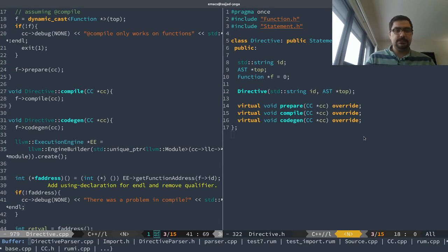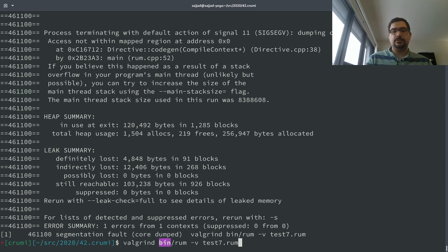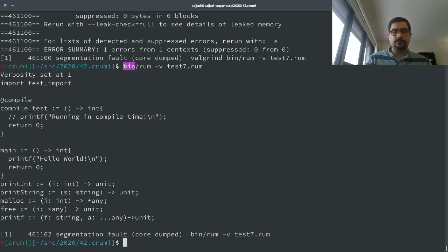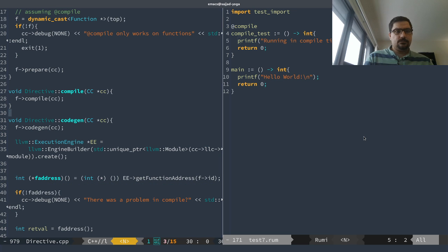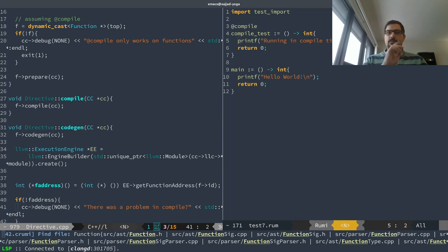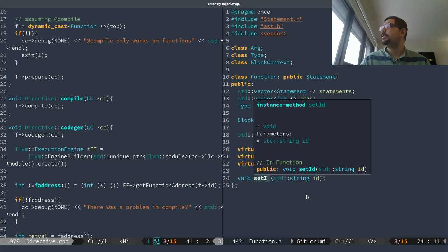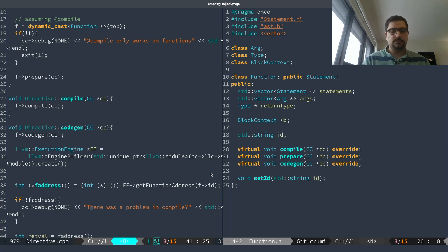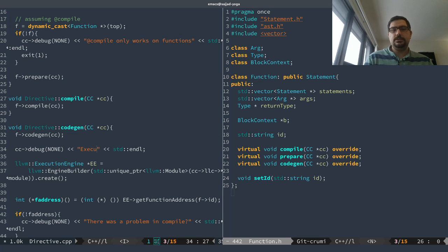So let's see in the test 7. What if I comment this line out? Will this work? It has nothing to do with that. Let's look at the function. So in the function, we have compile, prepare, code. Oh, we haven't called setID on it, have we? What's the ID? Executing function. What's the ID?